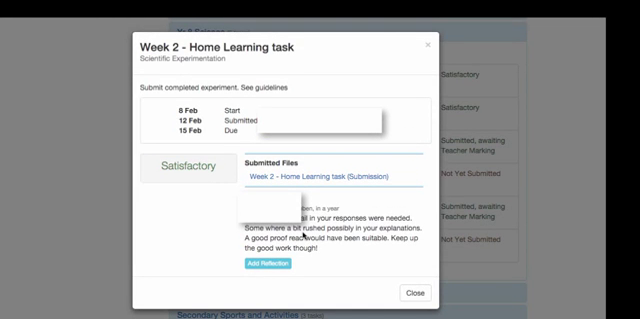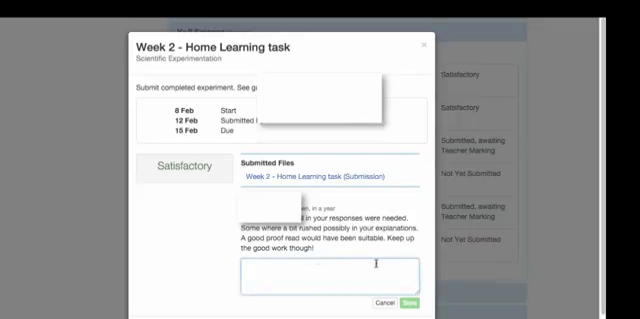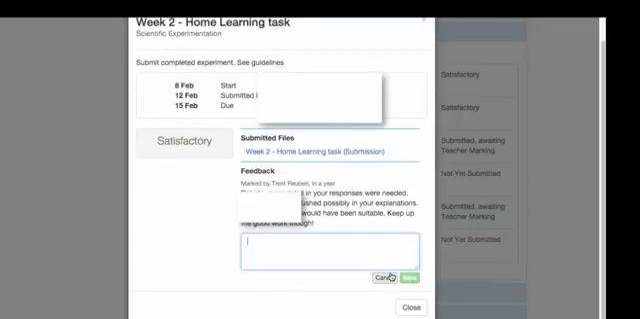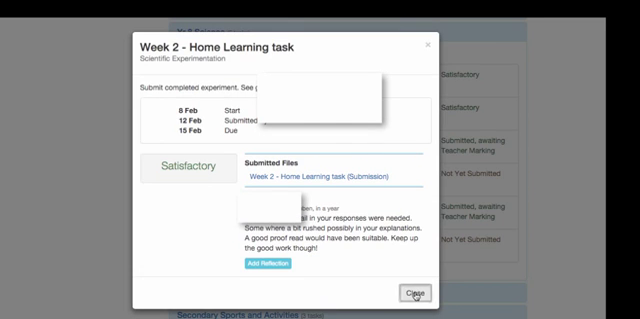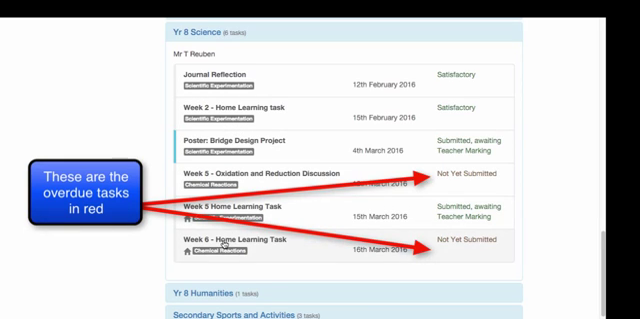Now, home learning tasks, let's click on this one and see if there's any feedback. There you go, some feedback, and there is a file there that if you click on it will download and you'll be able to see what your child has submitted in response to that task. Here we have some feedback from the teacher, and also a spot for the parent to submit some feedback on the task to further be involved. So here we have some that are yet to be submitted, and perhaps these ones are overdue.